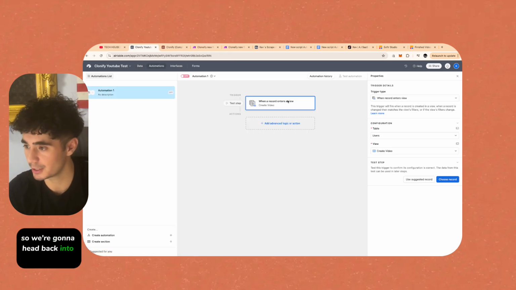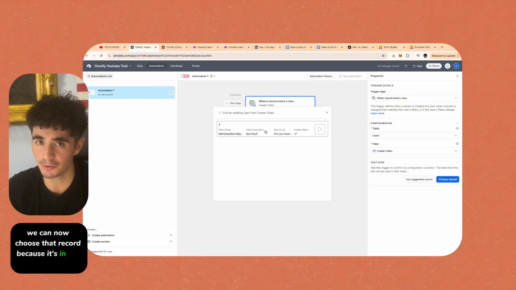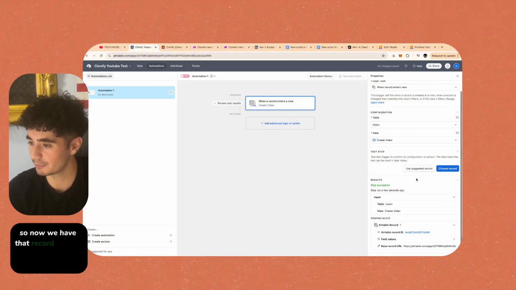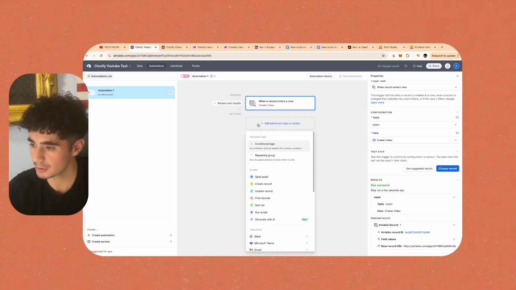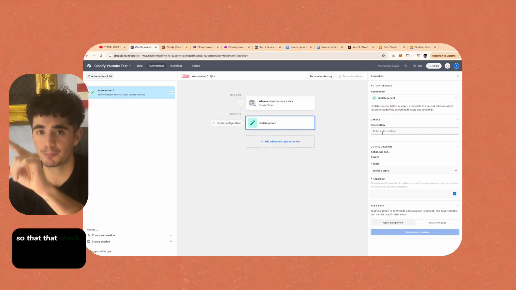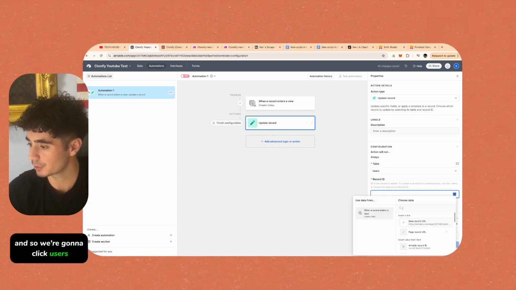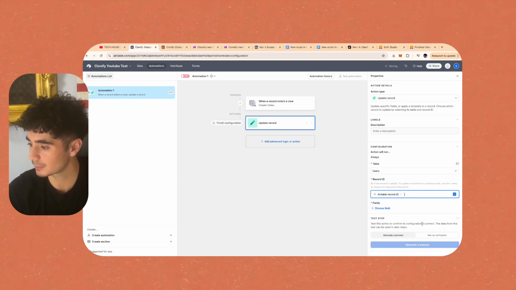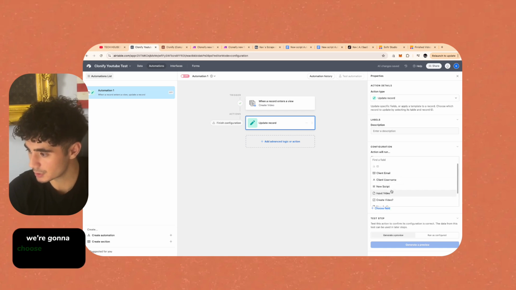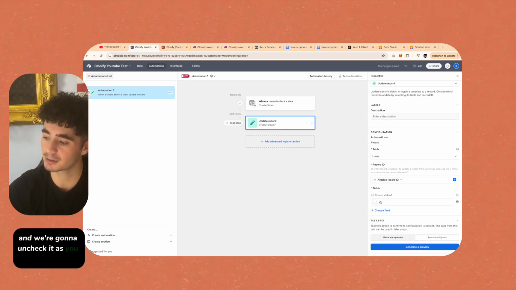So we're gonna head back into automations. We're gonna go when a record enters the view. We can now choose that record because it's in the view. Okay, so now we have that record in view and we can move on. So this next thing that we're gonna do is we're gonna update that record so that that checkbox automatically gets checked off. And so we're gonna click users. We're gonna grab the same record ID. We're gonna choose the create video checkbox and we're gonna uncheck it, as you guys can see here.